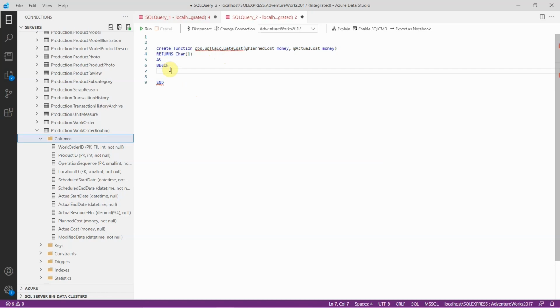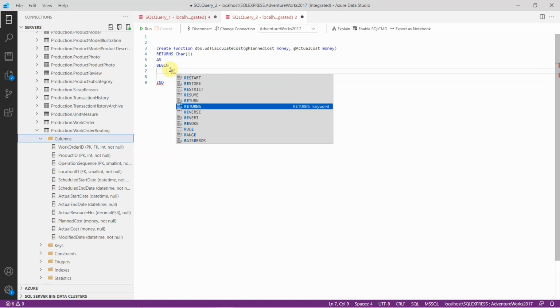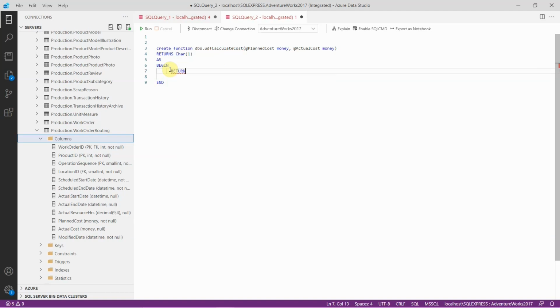And within this begin and end statement, we need to mention the returning value. So we need to mention it using the keyword return. So the difference here is within this begin and end section, we will mention the value that needs to be returned from this function, and the returns here mentions the data type that is going to be returned. So the return here mentions the value that is going to be returned, and this statement mentions the data type of the returned value. So here it's going to be character 1.